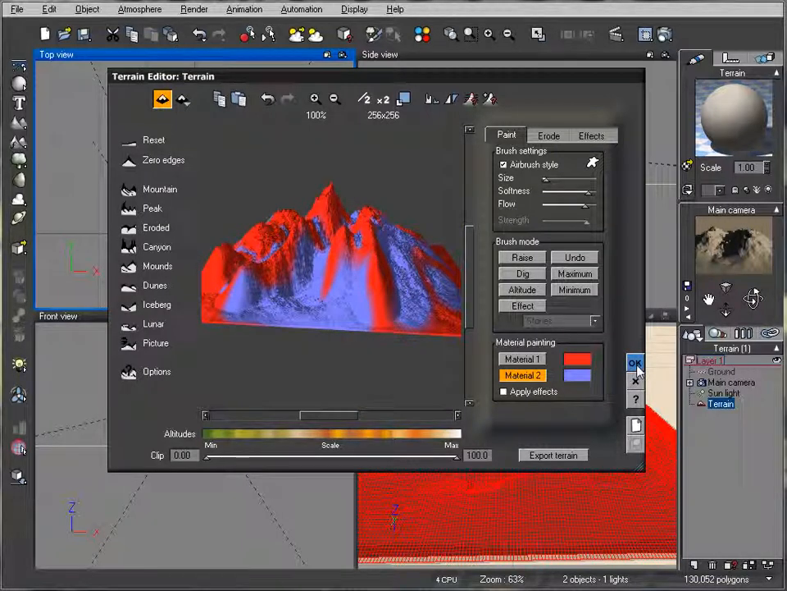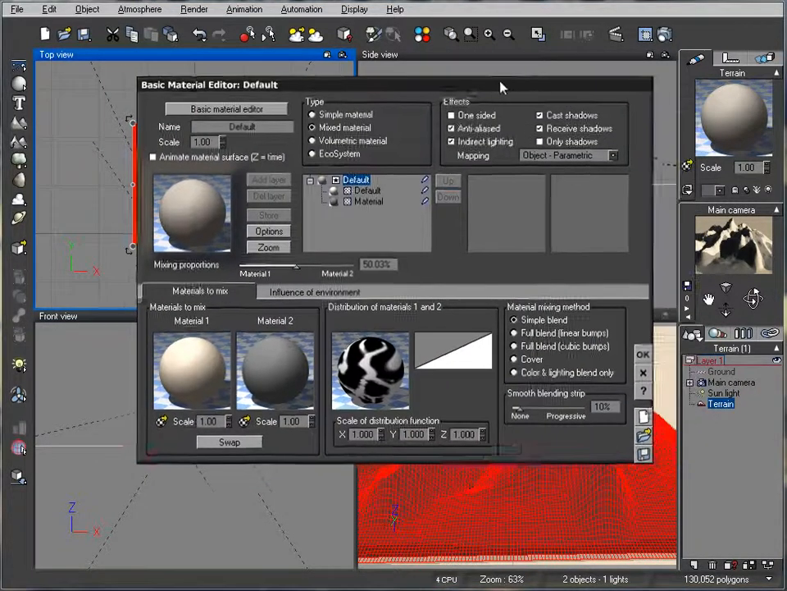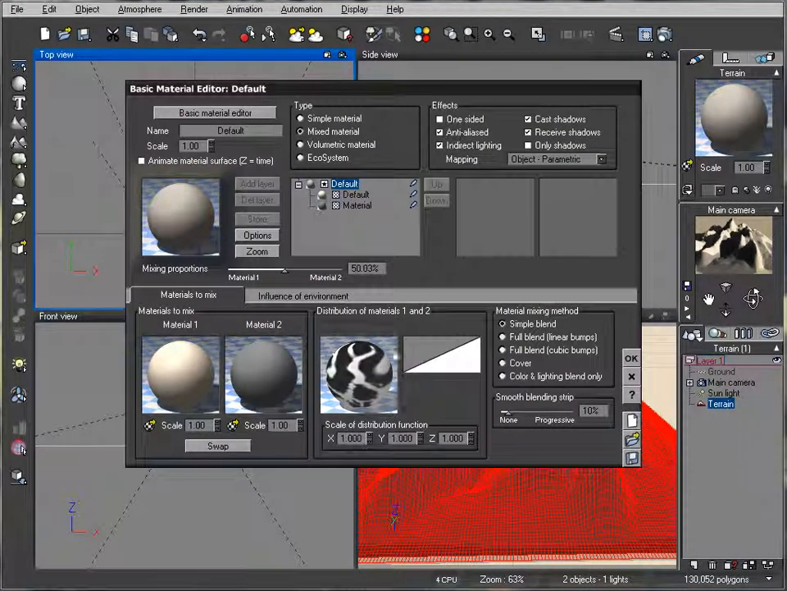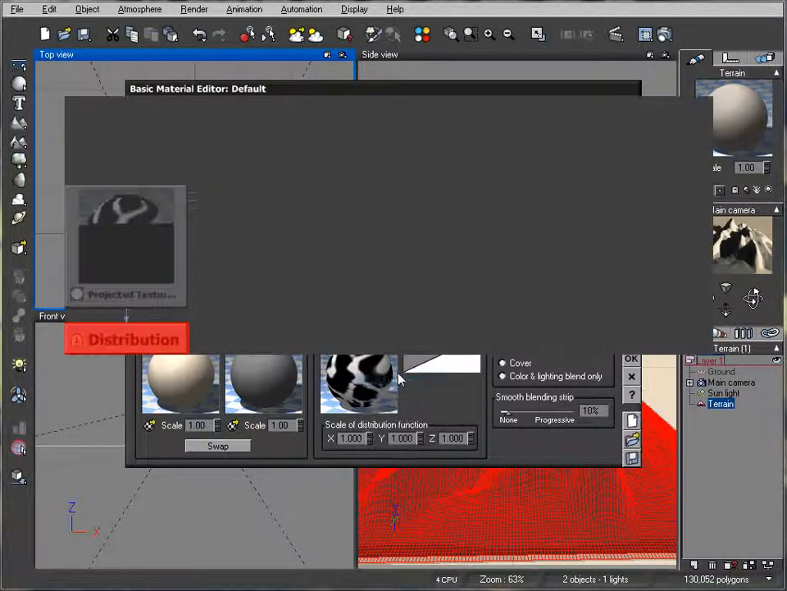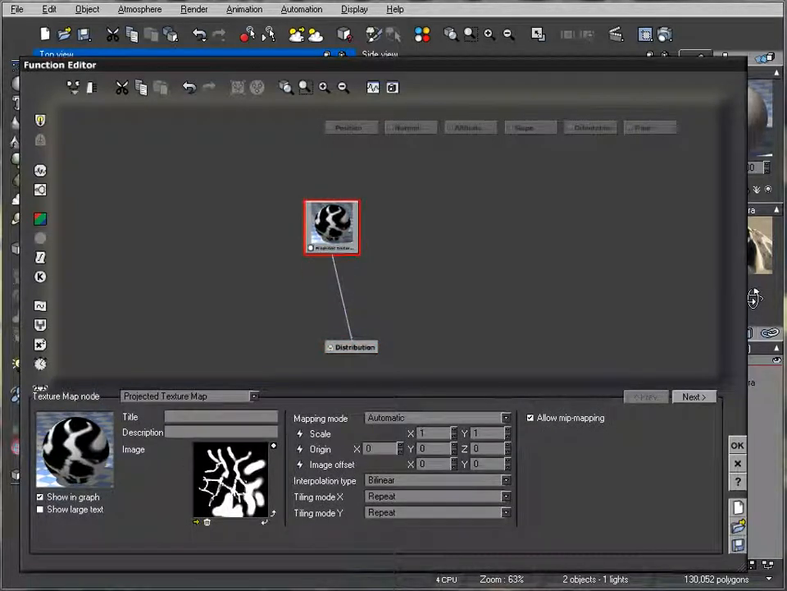So when we're done, let's click OK. At this point, let's look at one thing. Let's see how this actual material paint is handled. So we'll double click on our terrain, and you notice what it does. It's modifying the distribution of materials between what we just painted. So let's go to edit functions, and View currently will add an additional node.